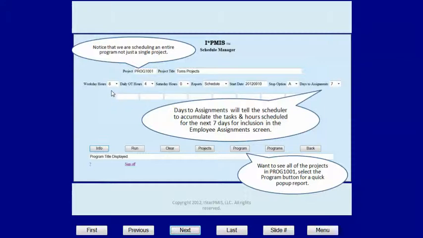We have some parameters here that the scheduler will work within: the number of hours in each workday, number of overtime hours, whether you're going to work on Saturday, various reports available. Start date starts on the Monday as defined by the weekly timesheet parameters. We have a couple of stop options. Days to assignments will tell the scheduler to accumulate the tasks and hours associated for the next 7 days for inclusion in the employee assignment screen. This is a drop-down box, so if you have a Scrum that is a session longer than 7 days, you can work with varying lengths.